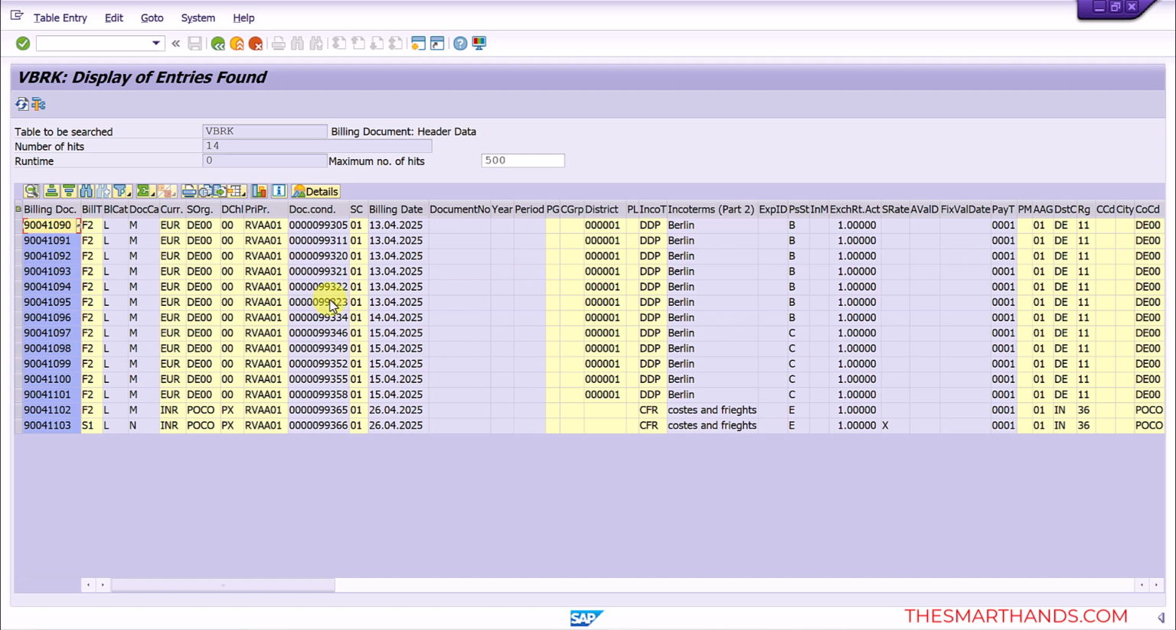Another thing you can see, if I scroll right, is the company code used. And here you can see the sales organization. Somebody used the sales organization DE00, and that's the distribution channel. There's also another sales organization used, that was POCO. I will pick one of them. I'll pick DE00 because most of the documents were created for this sales org.